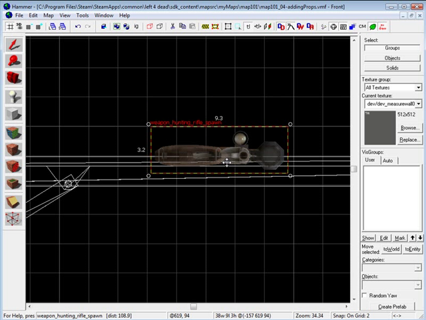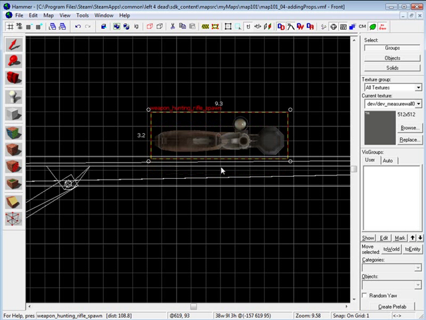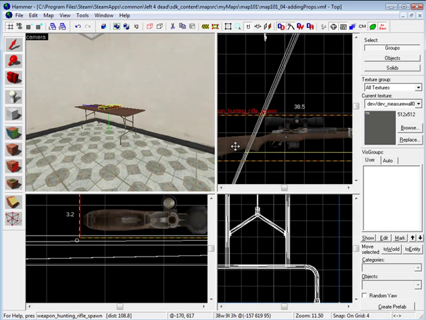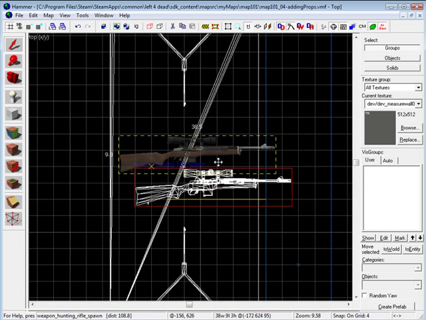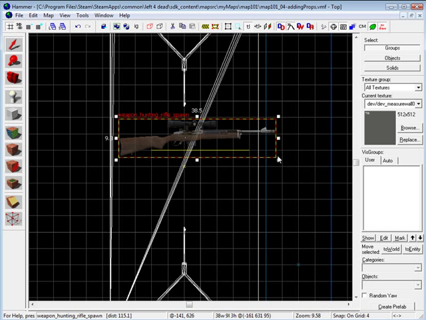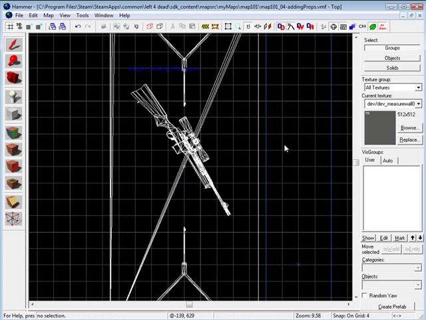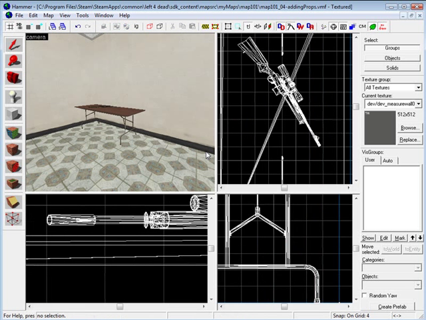So now I need to lower my grid and make sure that the gun is on the table, and it is. And actually now I need to go into the top view and rotate it even more. It's going to be right on our table.